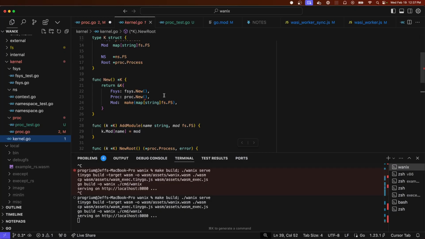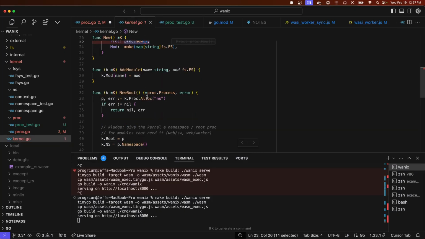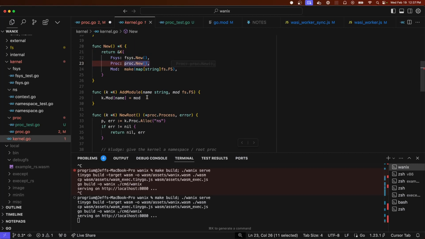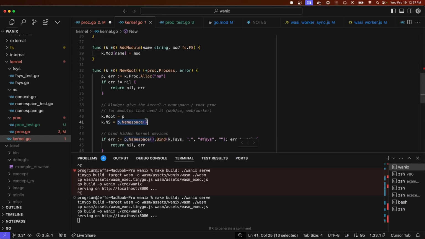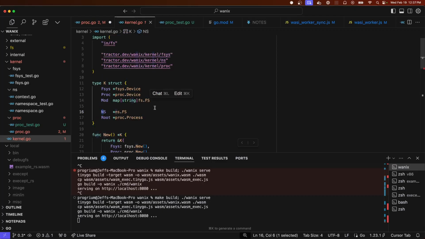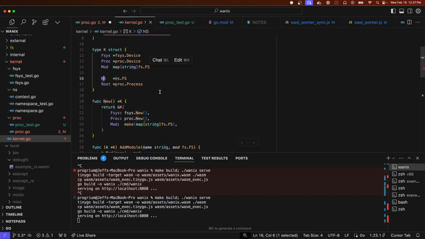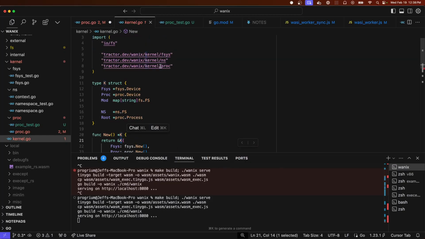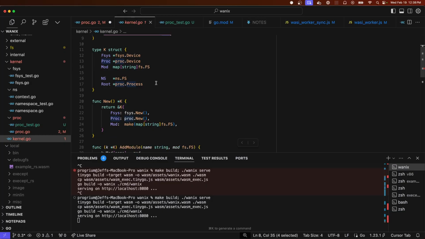Crap. Proc needs a reference to something like namespace, which we put on the kernel struct, but it won't be set here, so we can't just pass it there. We can't pass the kernel because then we'd have to import it and it'd be a circular dependency thing.